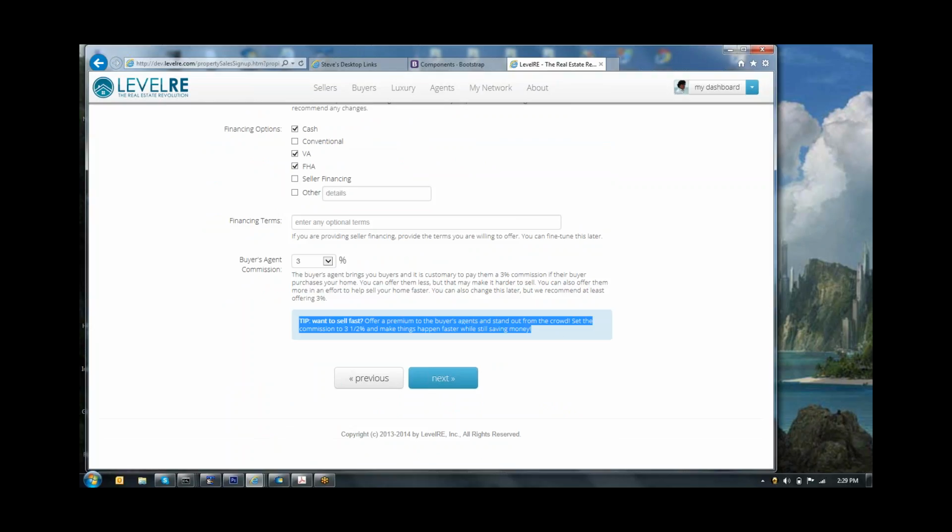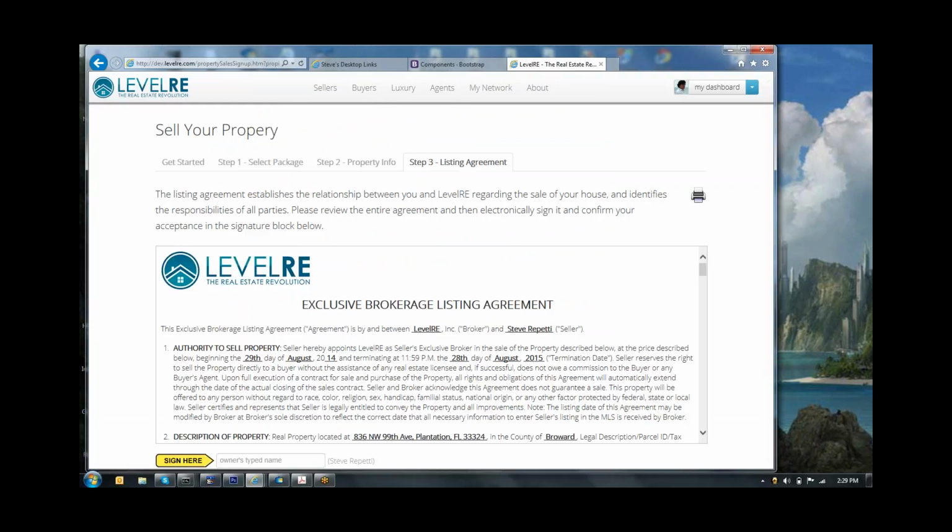So if you're already saving 2% by paying us only 1%, then maybe pay an extra 0.5% to the agent if they bring you a qualified buyer, and that attracts them to show your property more. And you're still saving a lot of money. So we'll go ahead and leave this like this, and bingo. Now we've got an electronic document. It is the listing agreement.